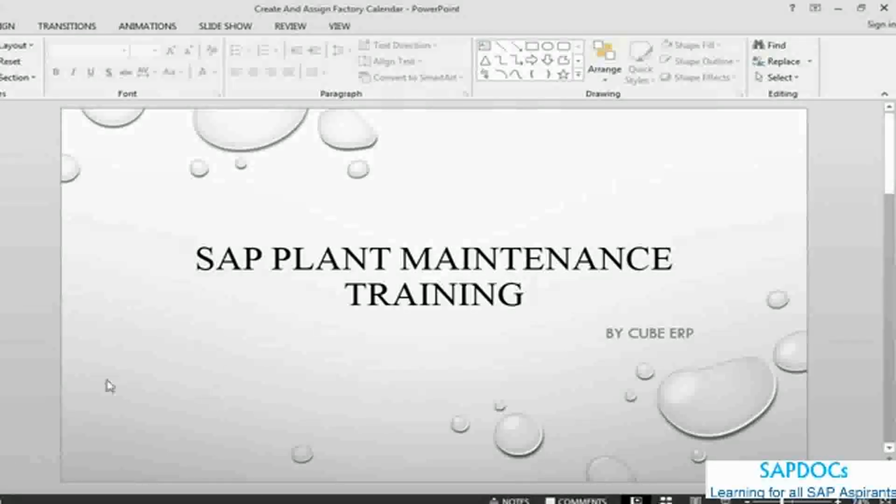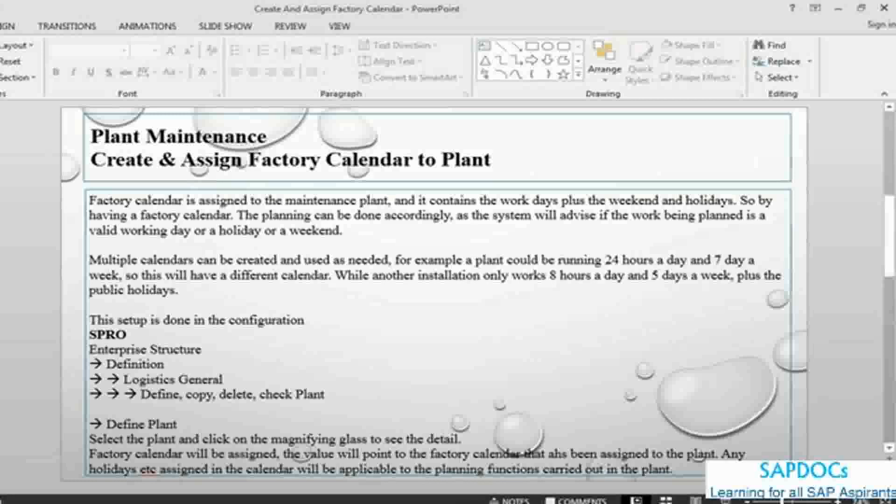This is Farooq. In this session, we are going to look at how to create and assign a factory calendar to a plant. Basically, we create a number of calendars in the system. Factory calendar is one of them. A factory calendar is used by a maintenance plant.